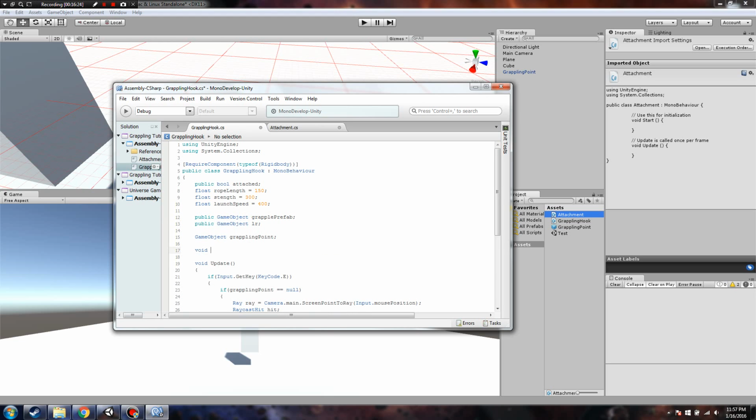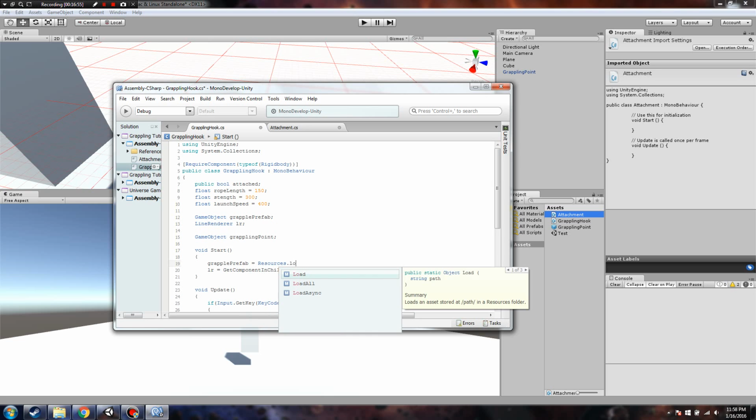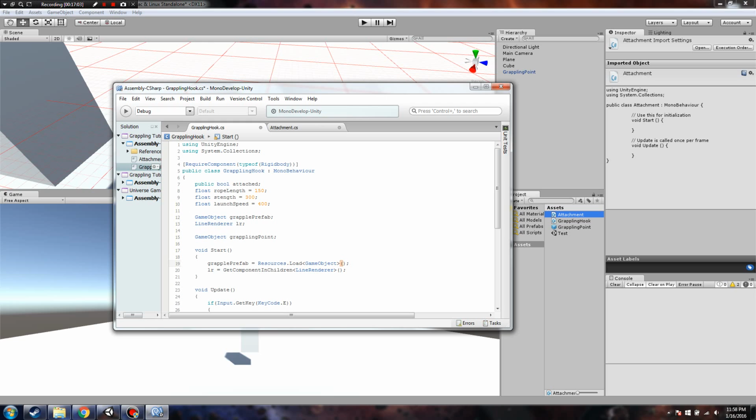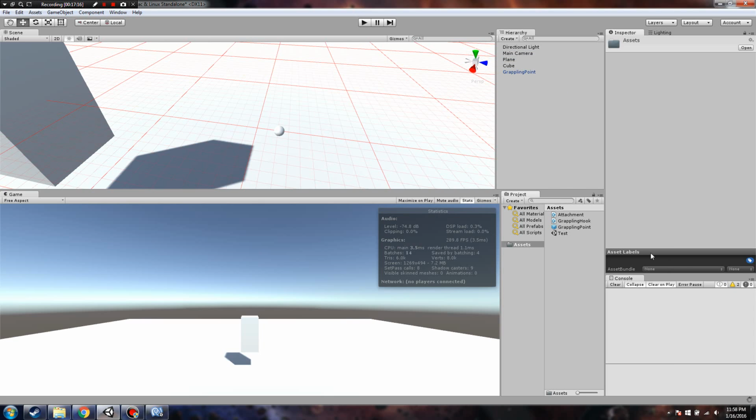And we're going to add a Start actually. Void Start, LR equals GetComponentInChildren LineRenderer. There we go. Oh, I forgot to name this line render. And now that I'm thinking about it, these actually don't have to be public. I'm very sorry. Grappling prefab equals Resources.Load GameObject grappling point. There we go. So now we're going to create a folder, and this is going to be the resources folder. There we go. So now we got that in there.